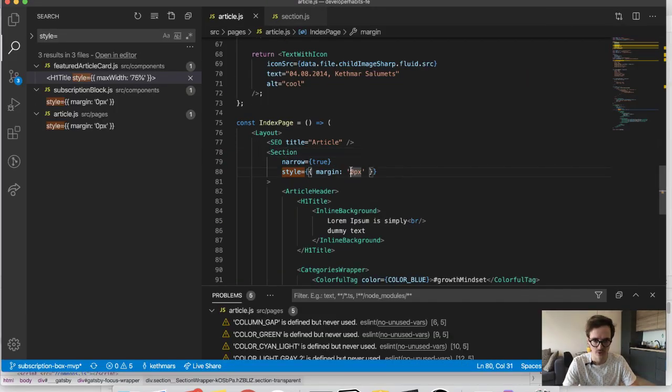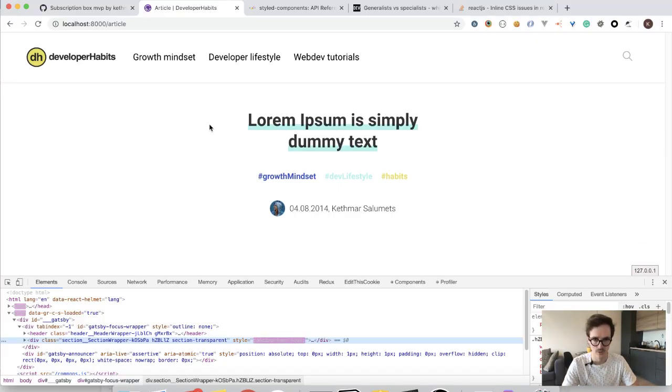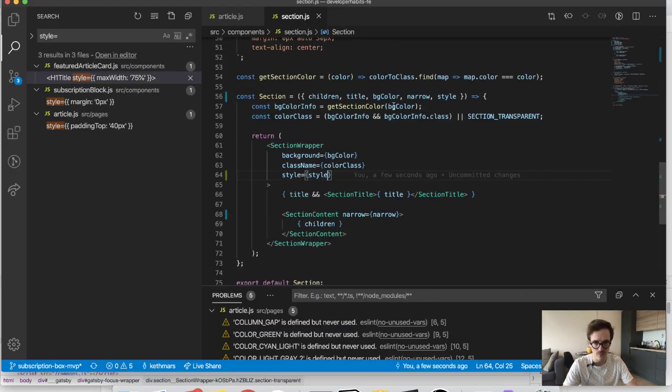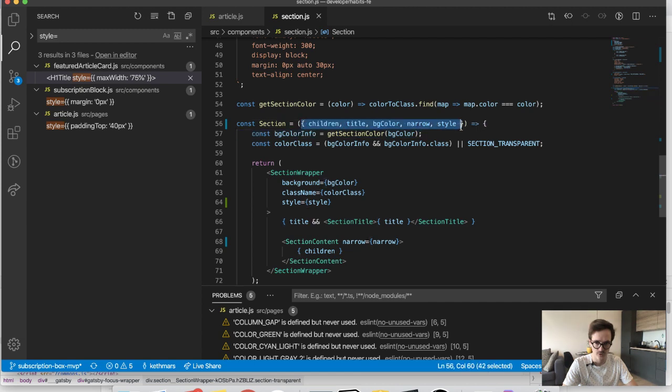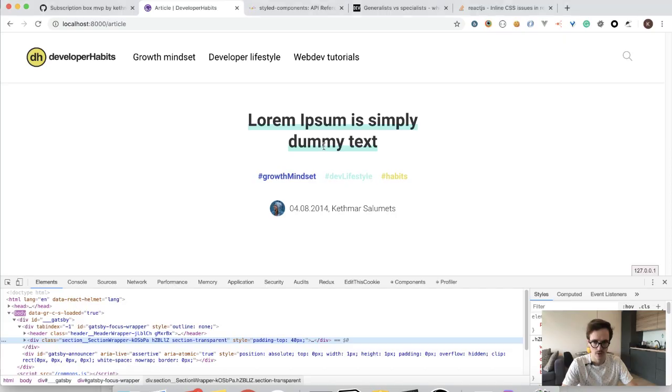Can it be that... that's what it was. So padding top will be 40 pixels. The problem was that I am picking the properties that are passed and I didn't pass the style property. So yeah, now it works.